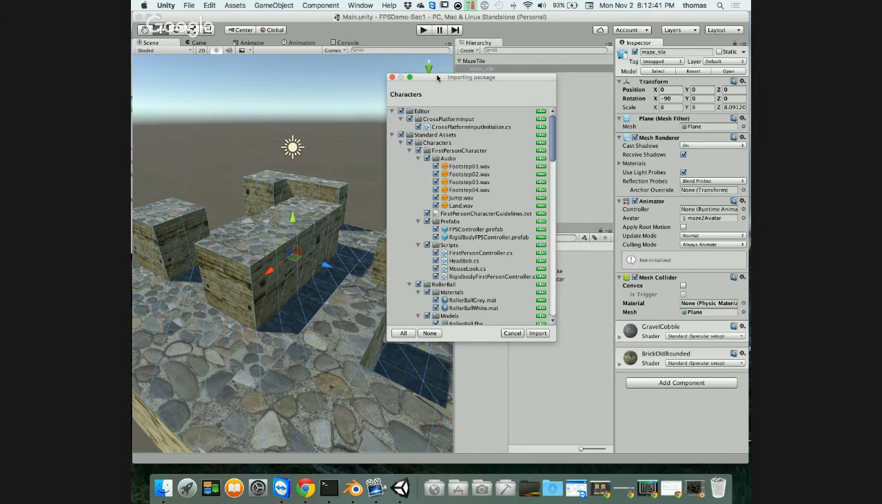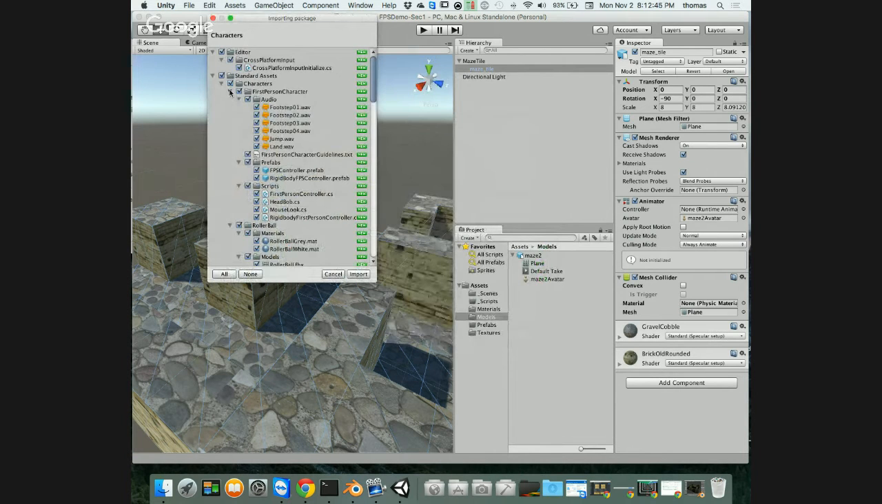And I don't want everything here. I want my first person controller, so I want that one. I don't want my roller ball, so get rid of that one. And I don't want my third person character right now. I want to get rid of that one.